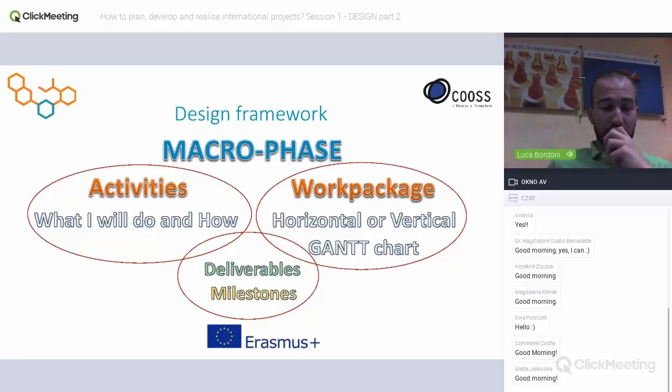The tool used within this work package is minutes. Minutes are the report of a meeting, of the results with the decisions taken within a meeting, an international meeting.